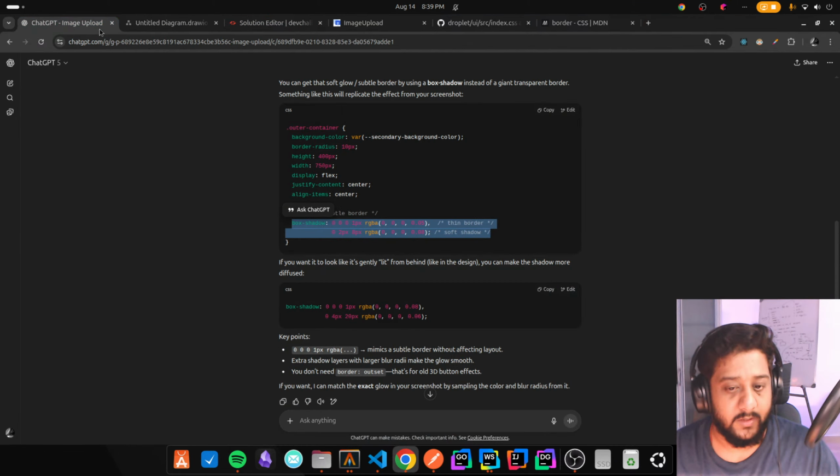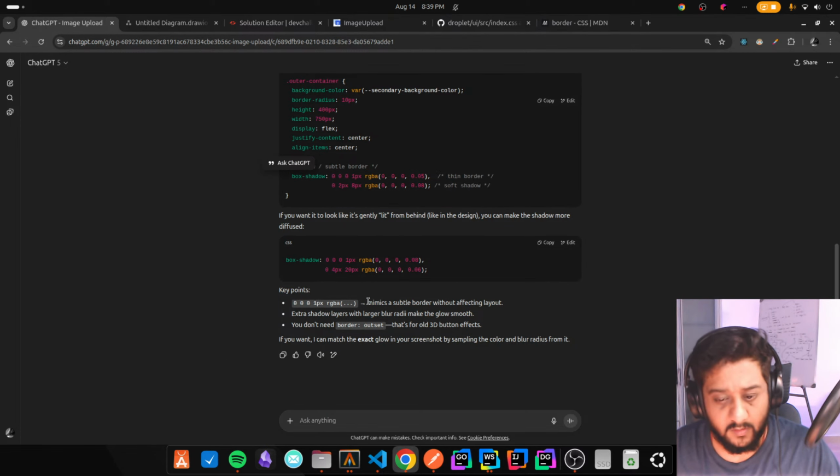How's ChatGPT doing this? Mimics a subtle border without affecting the layout. Extra shadow layers with larger blur radius, which makes it glow. You do not need border outset. That's for 3D button effects. Okay.